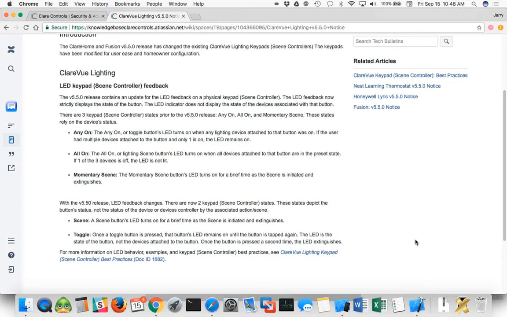We've changed a couple things around as far as using the keypads. There were 3 ways to configure keypads in the past. Now we have 2 different ways to try to simplify it. So now there's only 2 types of keypads. One could be a scene, which would be running a macro with a button. The other way, it would be a toggle, which means hitting it once turns the light on, hitting it again turns the light off.